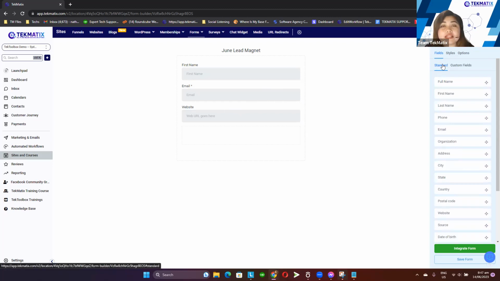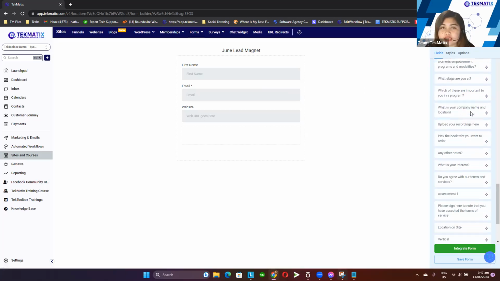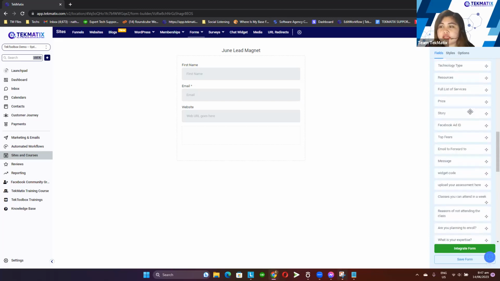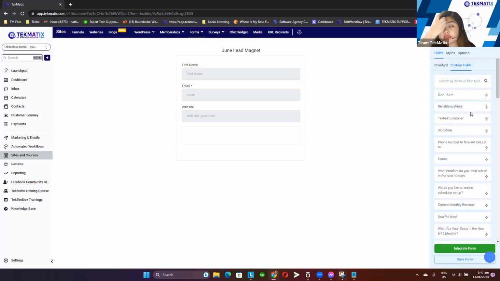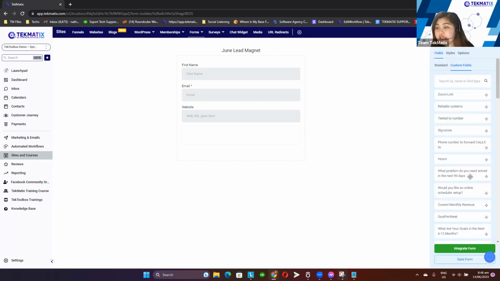So beside the standard fields, you will see this custom fields. So click on custom fields, and this is where you're going to create new custom fields. In our case, we already imported some custom fields that you can use in your system. So if you have something that maybe works for you, you can also do that. For example, right here, we have signature, which you can definitely just use if you're doing consents and terms. And then aside from that, we also have this custom field.